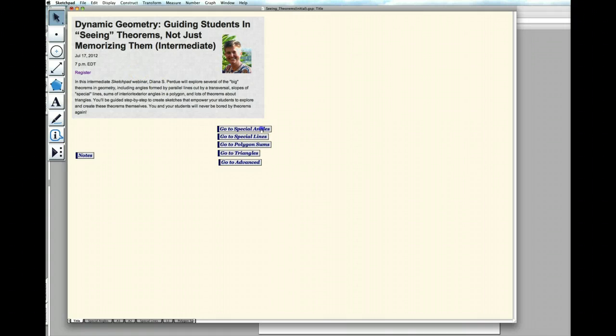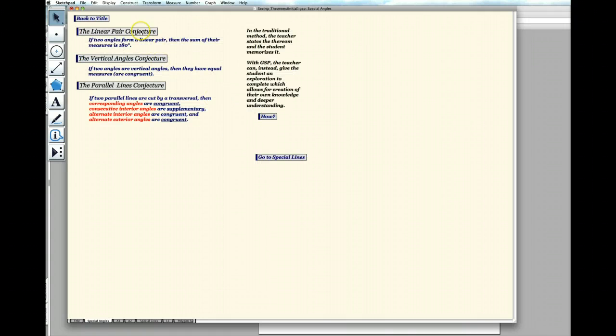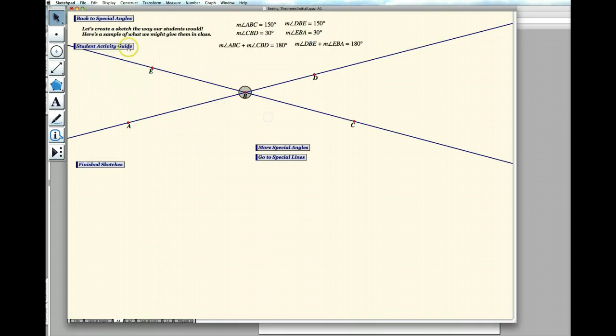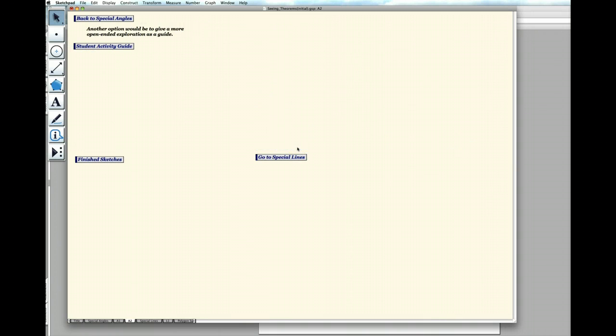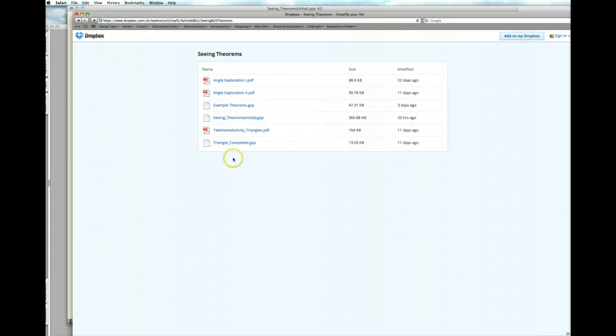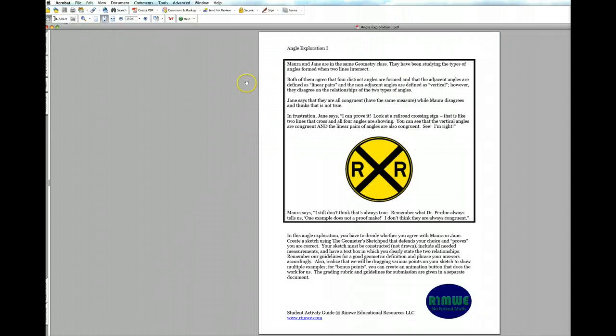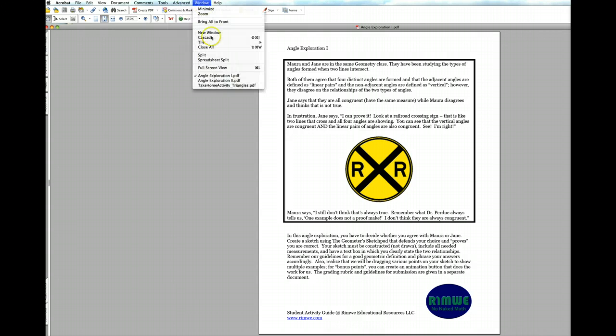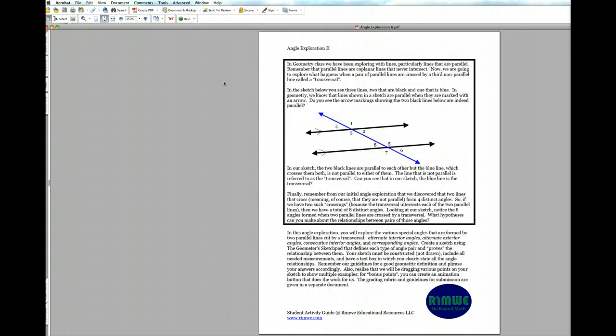Now, if we talk about another way that we might get to this, the first one, like I said, we did as kind of what about our students? How could we give them an example and get them to construct it? Another way that we could do it would be to give them a more open-ended exploration. So this link will take you again to Dropbox, where we were, with the theorems. And angle exploration 2 looks like this.